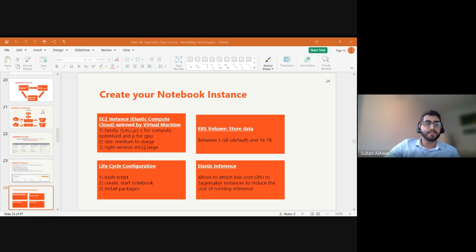And then, other than the family of this EC2 instance, you should think of its size. You have medium, large, X large. You need to choose, and you have to choose the right version of the EC2 instance, like ML.T3. You have T4, T5. It depends. So, while choosing the EC2 instance, you should think of the family, size, and the right version. You also need to think of the EBS volume to store data, and it can range between 5 gigabytes, which is the default one, and 16 terabytes.